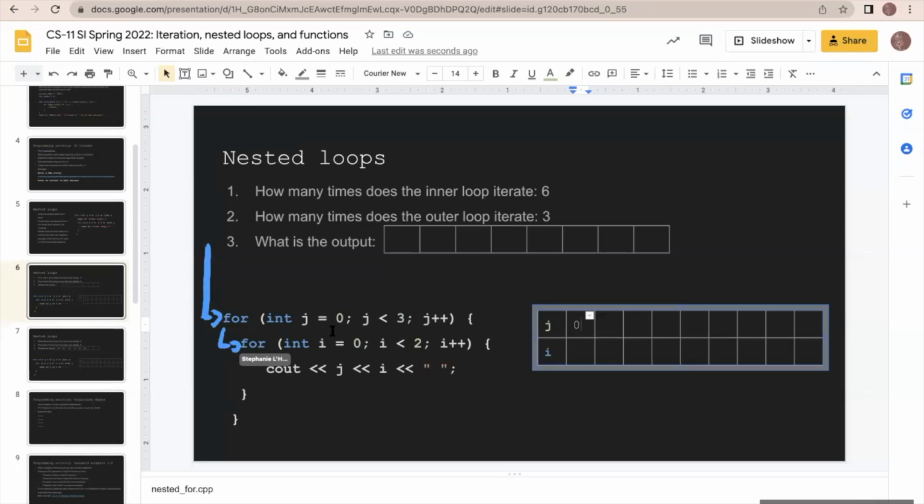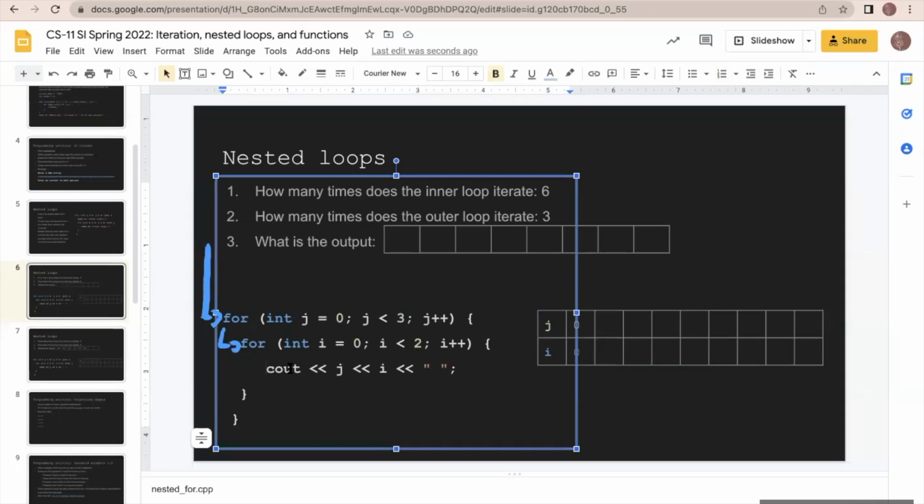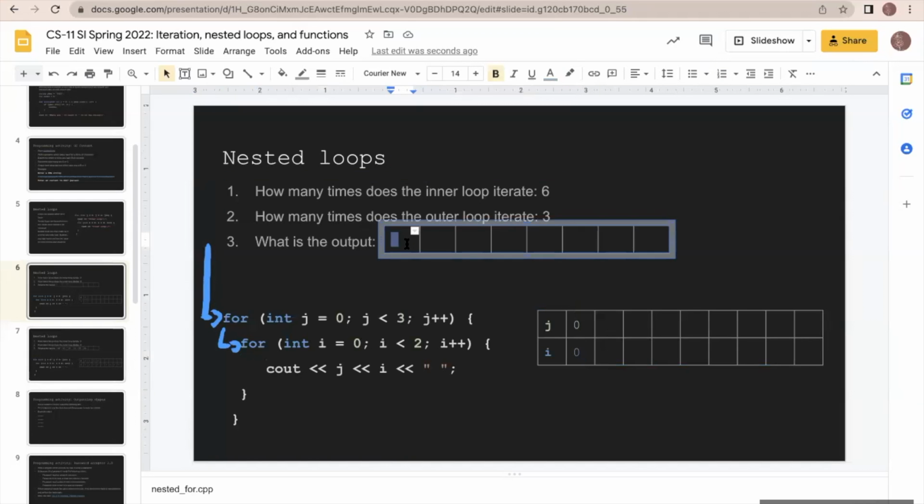And the first thing that we come across is another for loop. And in this for loop, we establish a new variable. So we're going to make a new row for that. And I is going to start at 0. And then we're going to test, is I less than 2? It is. And since it is, we execute the loop body. And what the loop body says to do is it says to output the value of J and the value of I. Well, we can look at our variables over here and we see that J is 0 and I is 0. That's our output. All right.